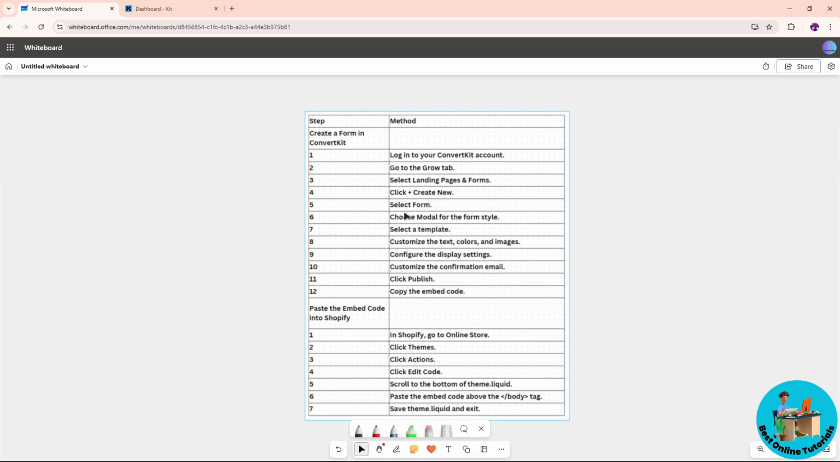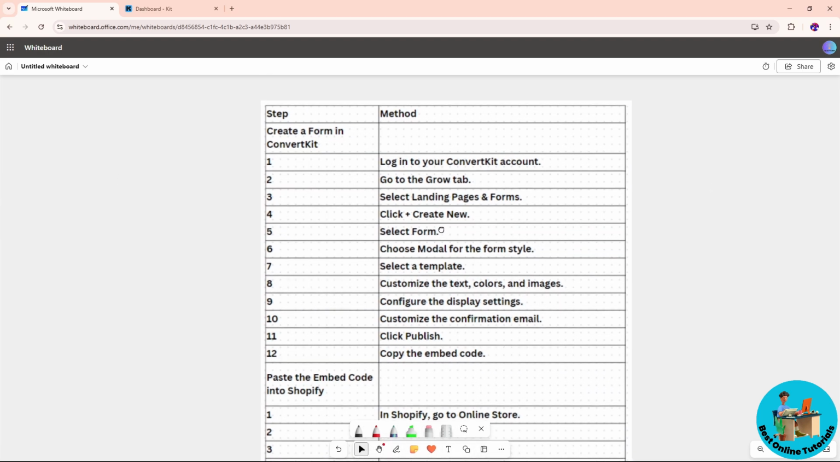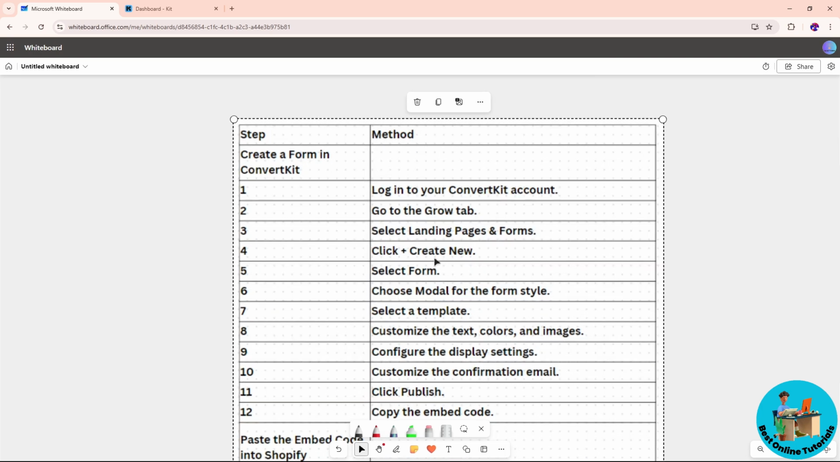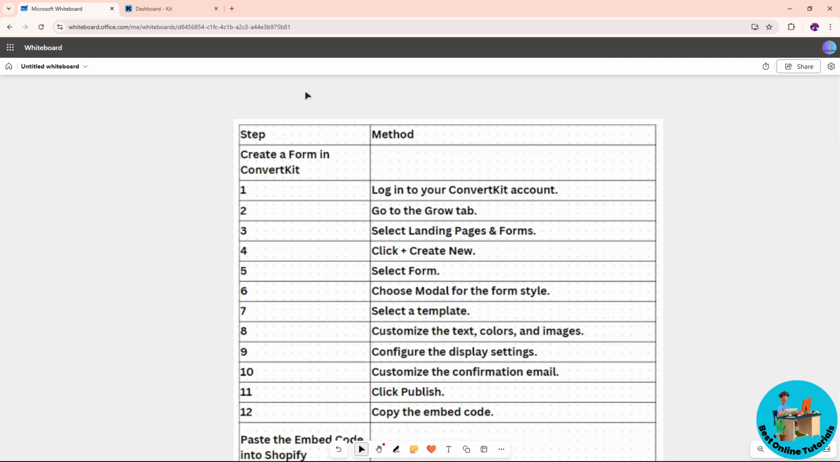So guys, I made this table over here so we can dive in deeper. So just simply follow along. This is a step-by-step guide. So first, just simply create a form in Convertkit. Just simply go to your Convertkit account and log in to it.